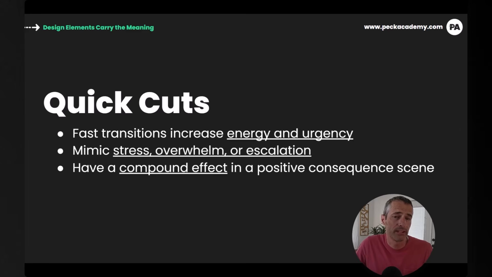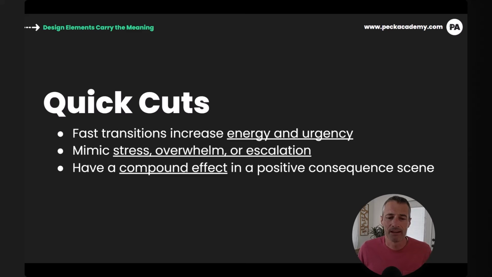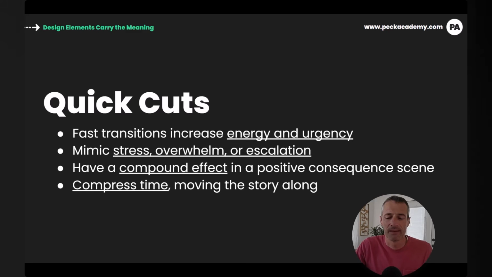Now, they don't always have to just be for negative situations like tension and overwhelm, but also for positive things. So on a positive consequence or the correct answer in a scenario-based e-learning, using quick cuts can compound or increase the positive momentum of that decision that was made. And the added benefit is that they compress time. If you use quick cuts, you can move the story along quickly.